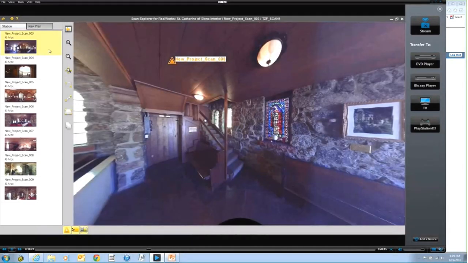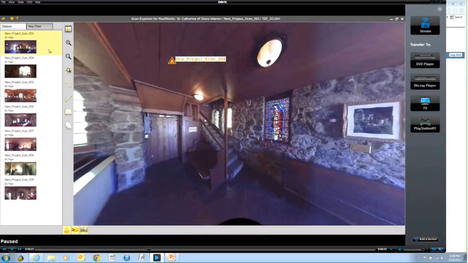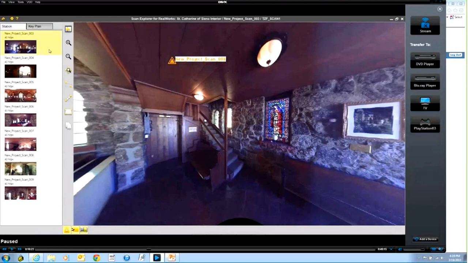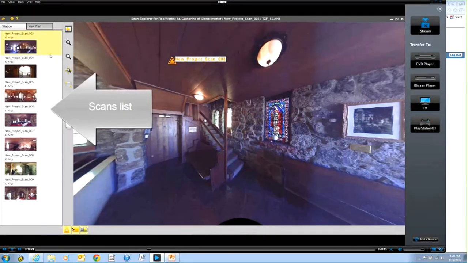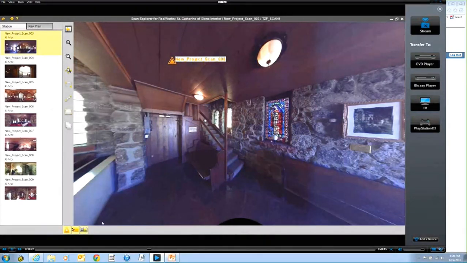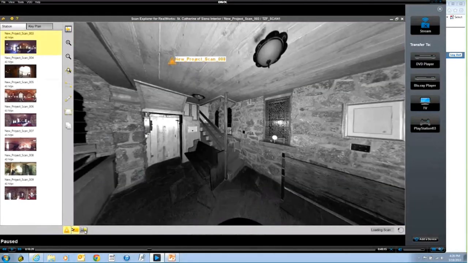When I open the Scan Explorer, you'll see that it's got what we call a 2.5D view, which is your main screen that you can rotate around in, zoom in, and zoom out. It's a lot like the station-based view that you would use in the main Trimble RealWorks. And on the left is all of my stations in the list window. So I can select a station either from the list window or by clicking on the orange triangles.